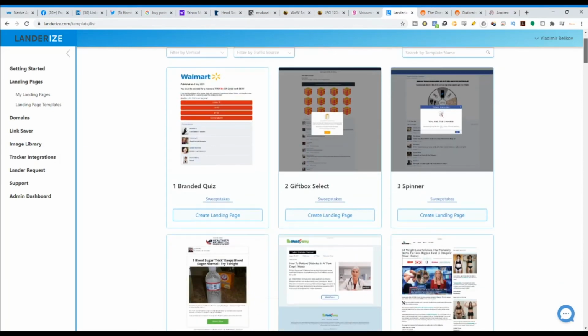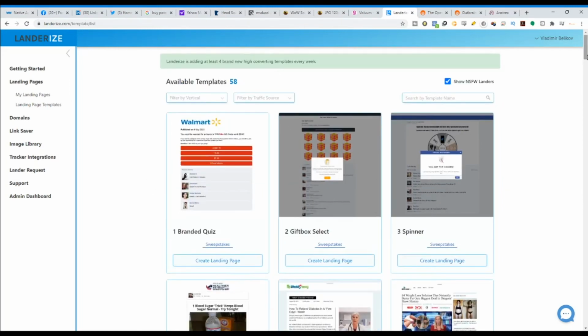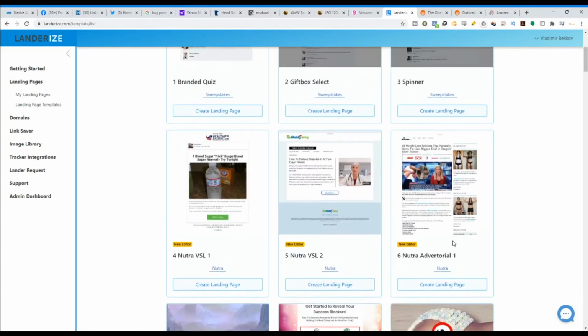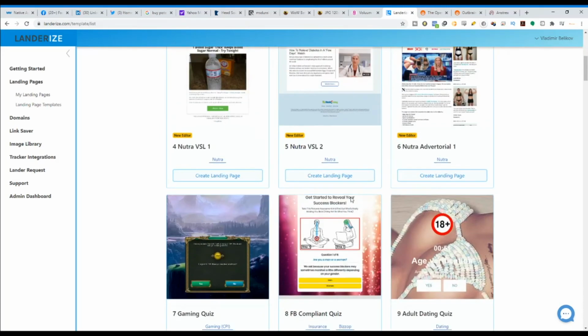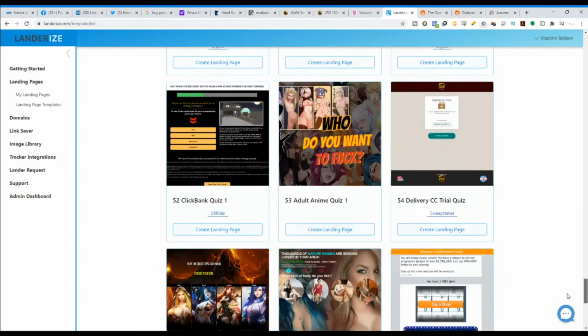I know this for a fact because I also tested most of them, guys. So you can actually scroll down. Each and every one of these templates caters for a different reason. Like this is for sweepstakes, this is for Nutra, this is for insurance, business or gaming, dating, and the list goes on and on, guys.